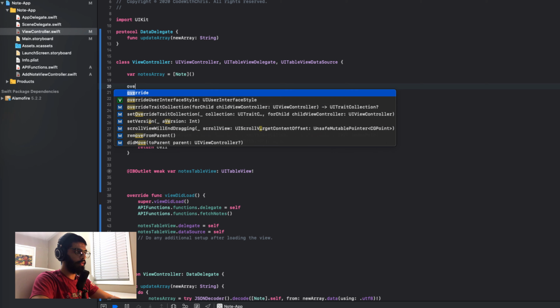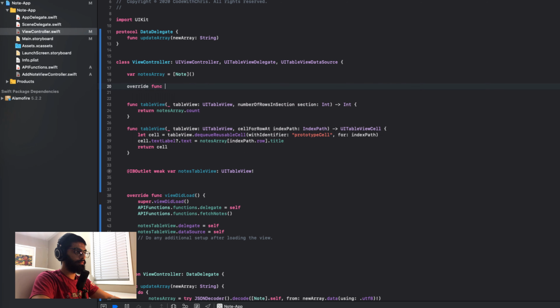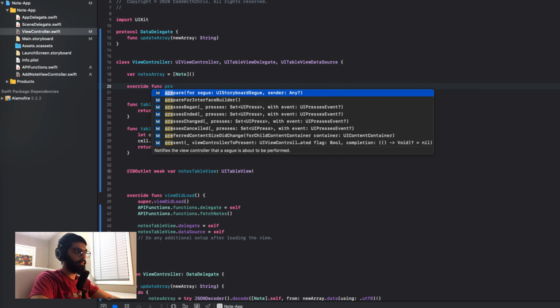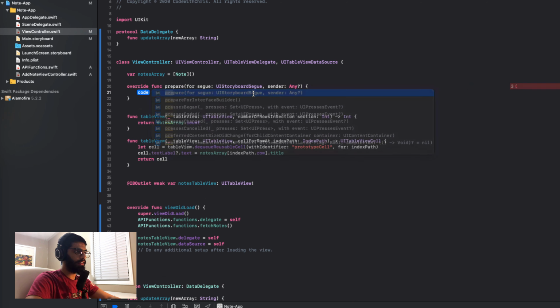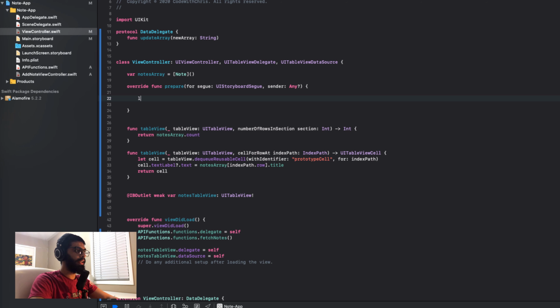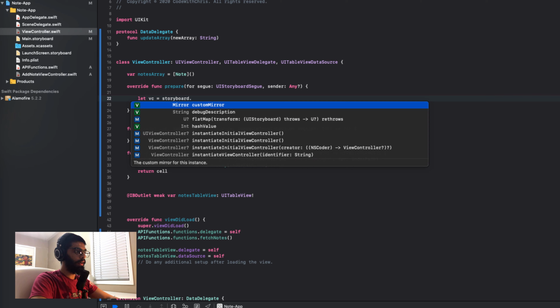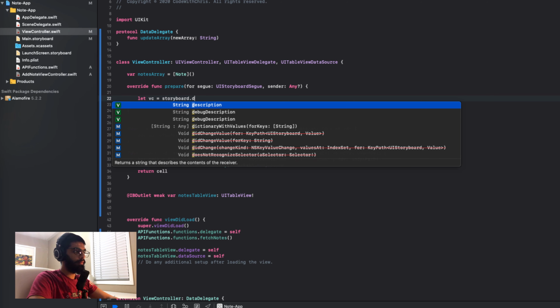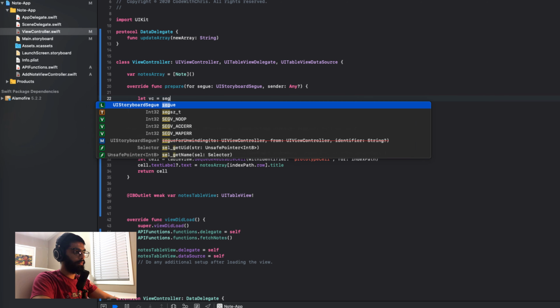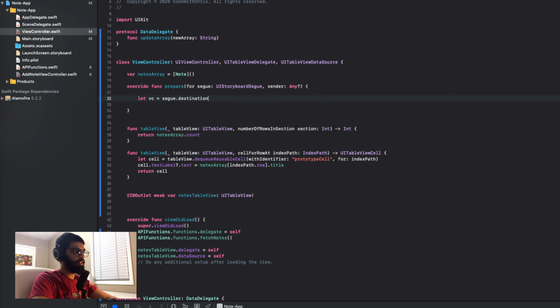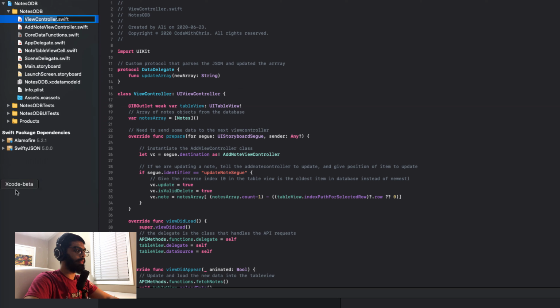So I'm going to write override func prepare, and you see the first one, prepare for segue UIStoryboardSegue. Just click that. So I'm going to write let vc equals segue.destination as, and then I'm going to give it the name of the view controller I'm going to. So the view controller we're going to when we actually click something.